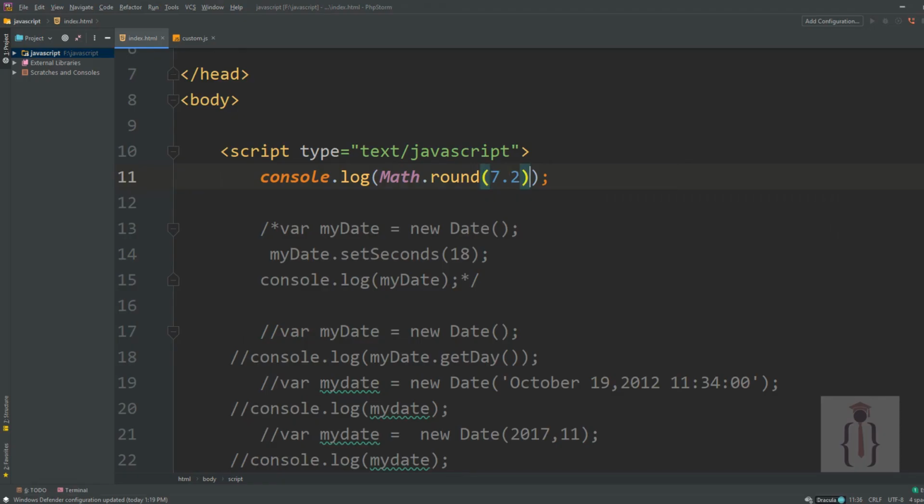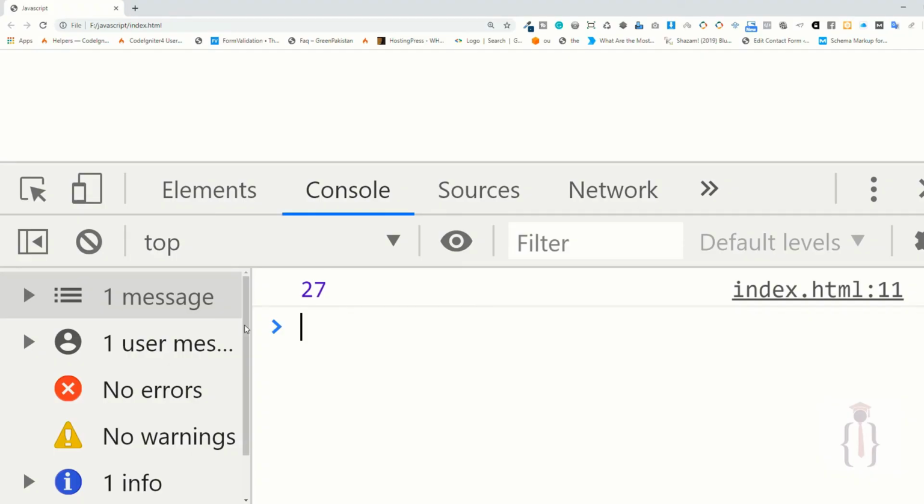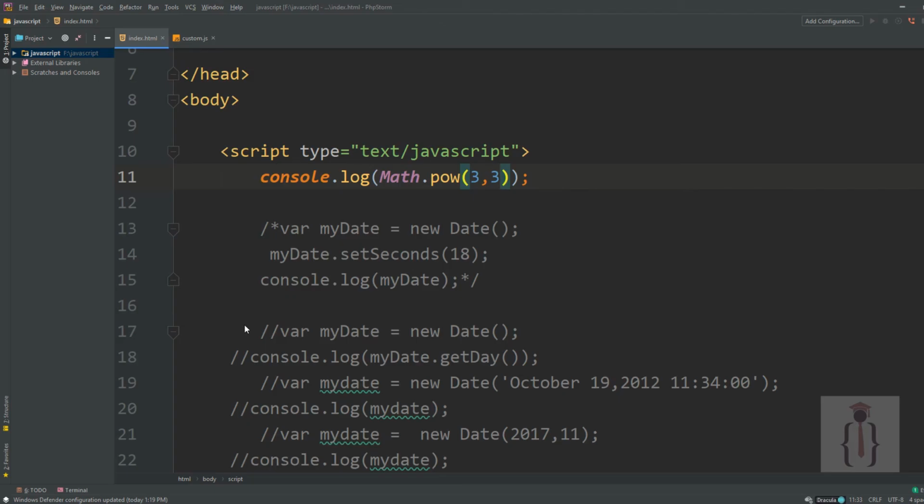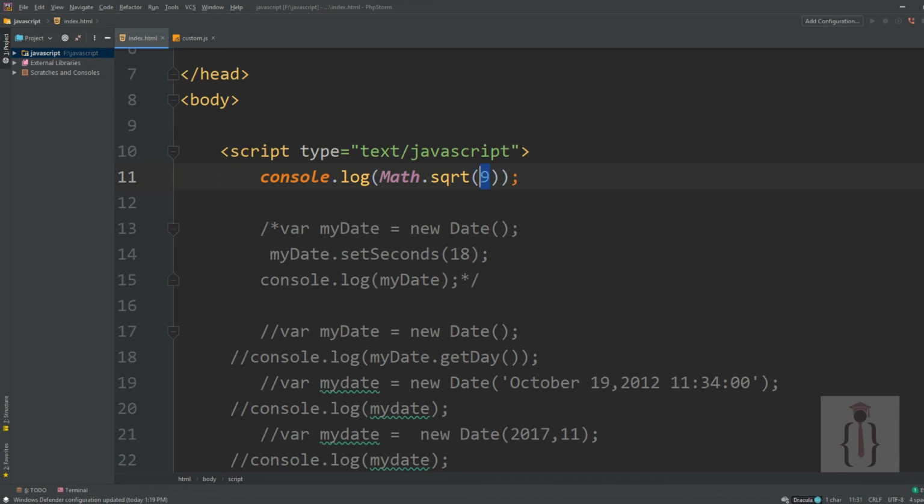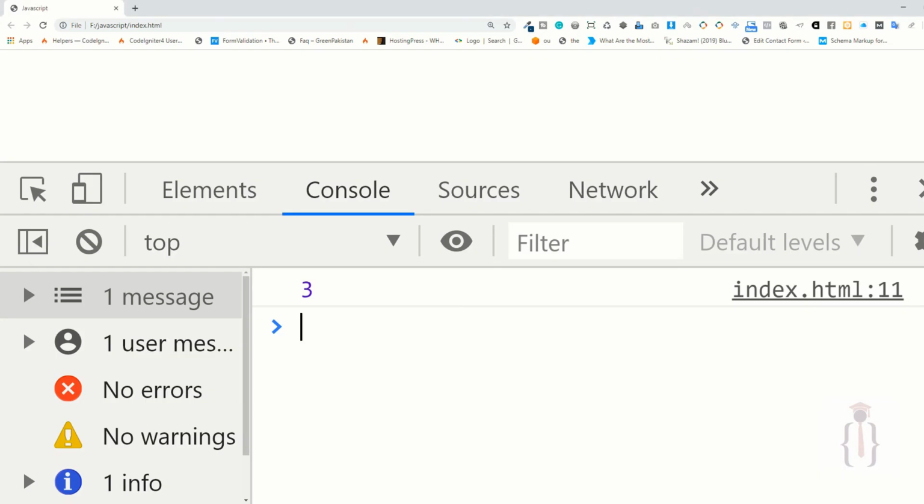Now if you use the power, I'm saying Math.pow, you have to pass 2 arguments. I'm saying 3, 3. So 27. The power 3 is 27. So that's why. We have another method which is the sqrt, square root, and if I'm saying the square root of 9, definitely it will give you the 3. If I say 81, it will give you the 9. So this is the square root method.